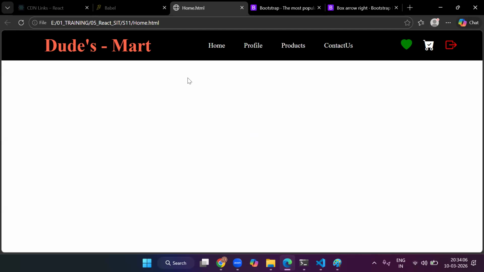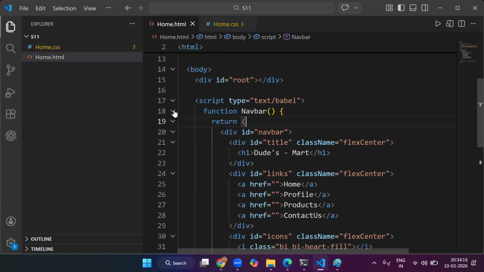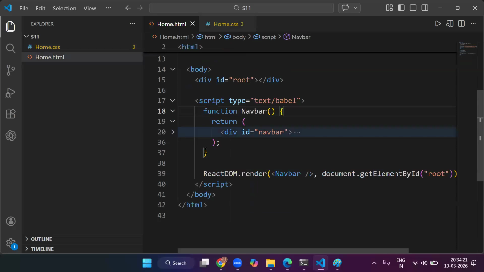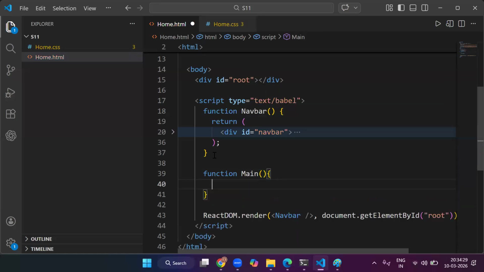Okay. So here we got it. Next, we want to create one main section. To create that main section, we will not write that code inside this component. We will create one separate component for the main section. So for main section, we will create one separate component, main section. Return, we will say one div.